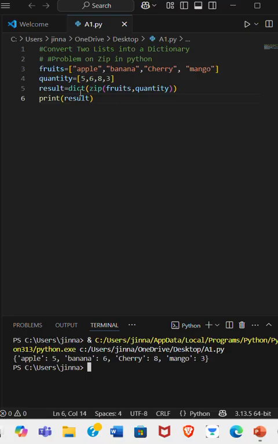We have just passed, I mean I can say we have just typecasted here, right? This list of zip, okay, into the dictionary.